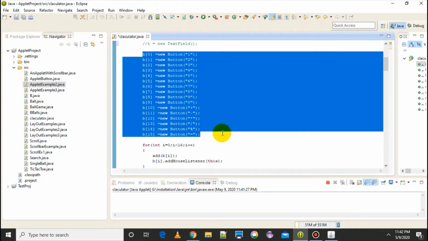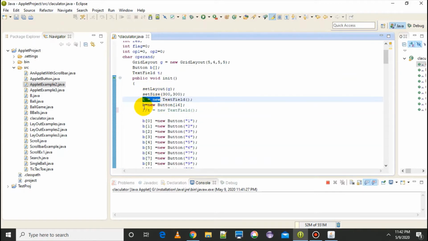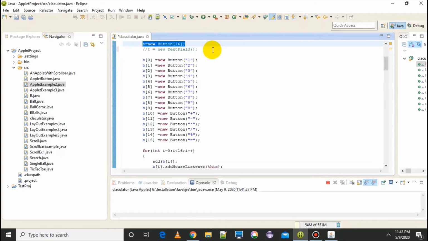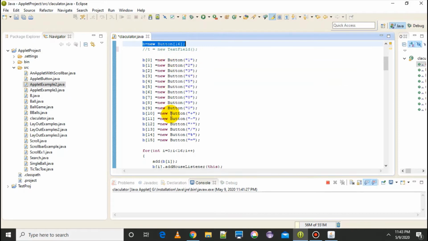This is what you always have to do when you are working with array of objects. You have to declare the array of objects like this. B is equals to new Button, within brackets the size, and then you have to individually allocate the memory for each and every one of the objects.